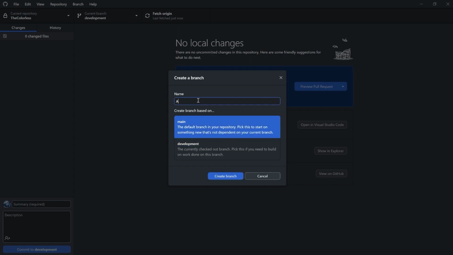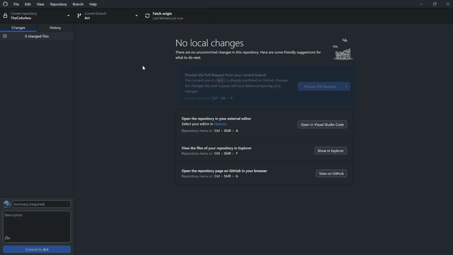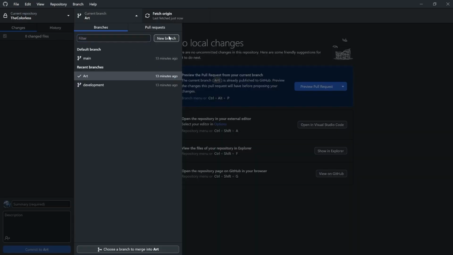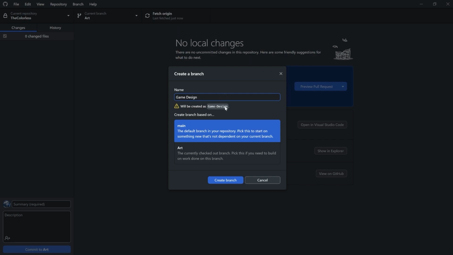And we're going to name this one art. Publish branch. And then let's make a third one called design. So say this is for when you white box, or when you go in to play test, or when you're just doing game design stuff, which we can even call game design. And it won't let you do spaces, but it'll automatically add a little dash for you.